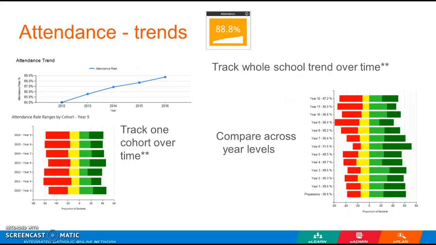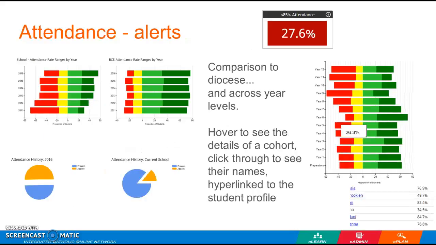On the leadership dashboard, a principal can track the trend of attendance, compare year level attendance, and track one cohort over their years of schooling. Attendance or absence can be compared to the diocesan average and compared across year levels. There is also the capacity to drill down to year level or individual student data.